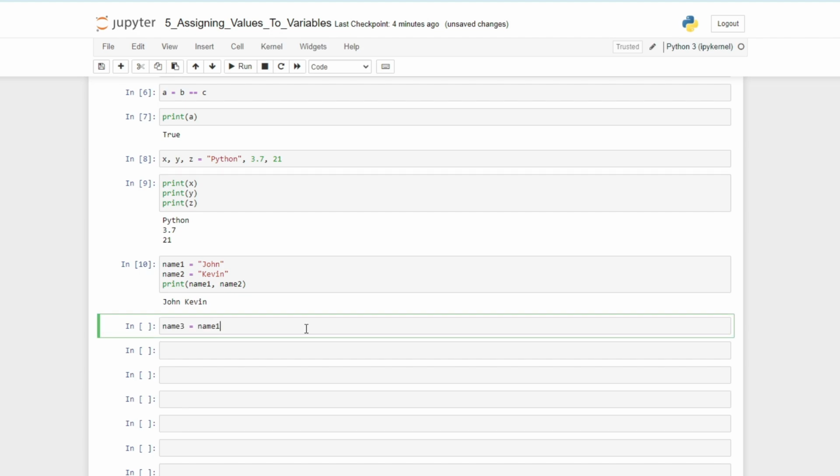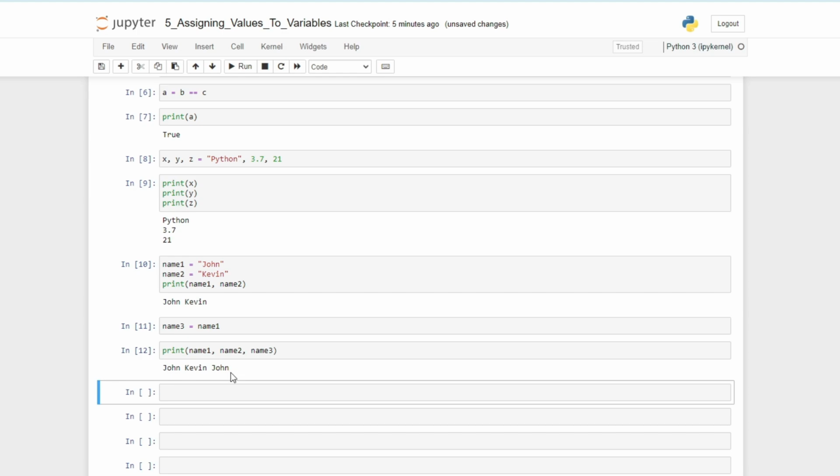And now if we assign the name1 value to a new variable name3, we have now two different containers having the same value John, because name1 variable value is John, and since we assign name1 to variable name3, then name3 variable now contains also the value John. And we can check that using the print function. So if we execute this code, now we can see that the value of name1 and name3 variable are both John.